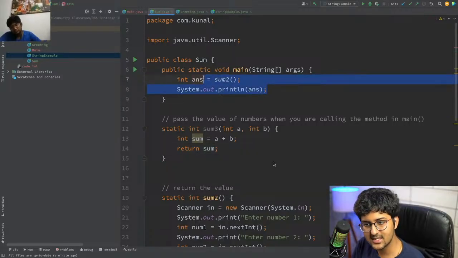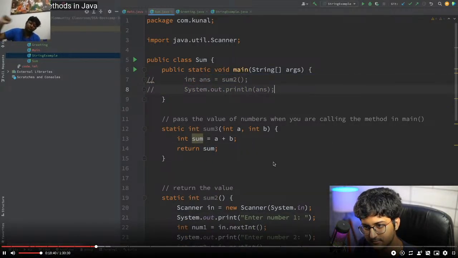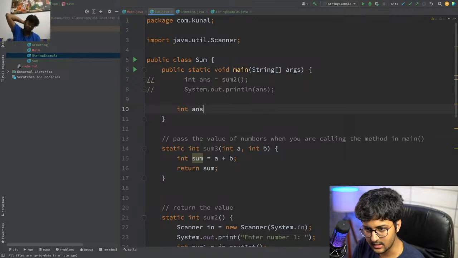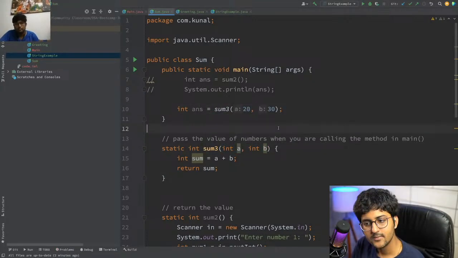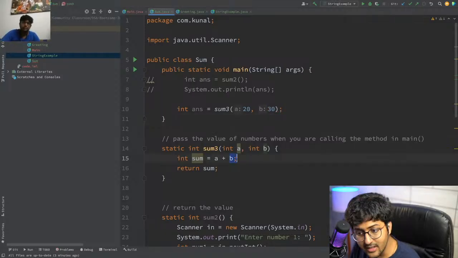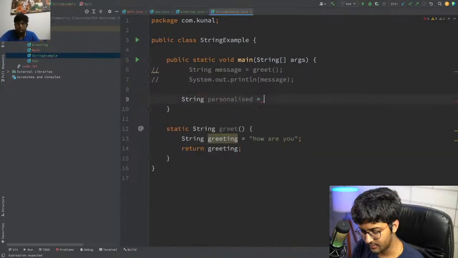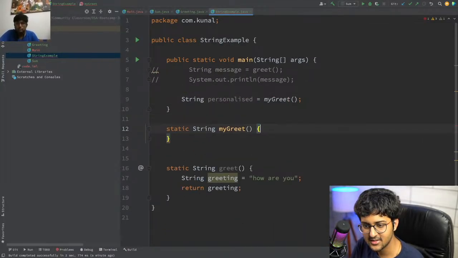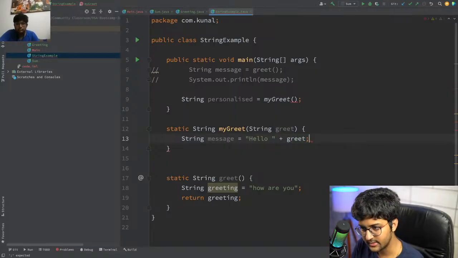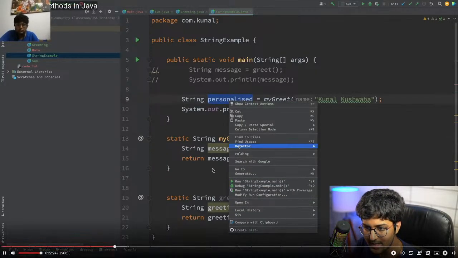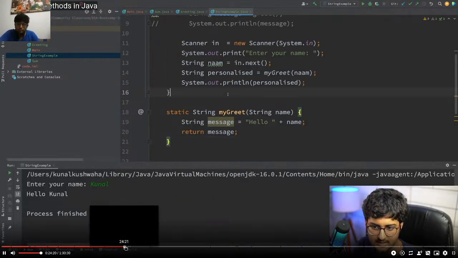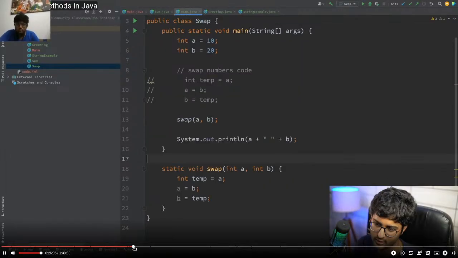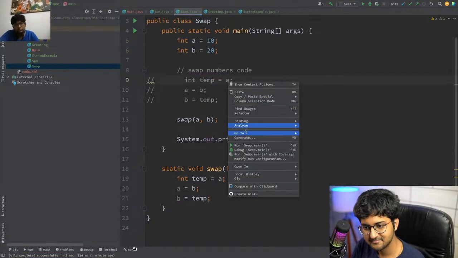Now when I call sum3, I can say int answer is equal to sum3. I'm calling it. If you pass values, A will be replaced, B will be replaced, and it's automatically created. The value is hello Kunal Kushwaha, like this. In functions, pause this video, think about it, and now let's look at the answer.